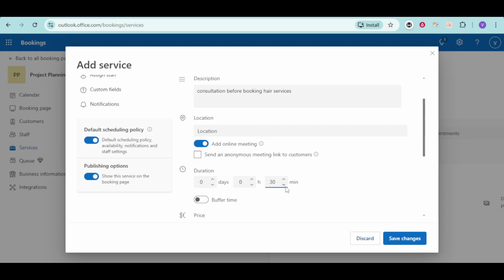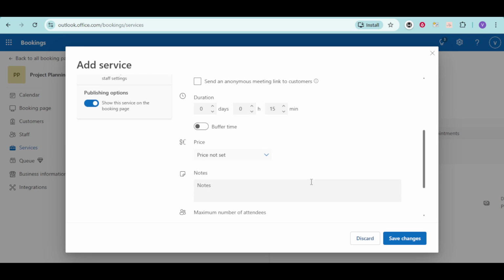After you save, Microsoft Bookings will add this service to your services list, and it will be available for you to use on your booking page, depending on how you've configured your calendar. That's all it takes. You've created a new service in Microsoft Bookings by opening the Services section, adding a new service, giving it a clear name, writing a concise description, and saving your changes.